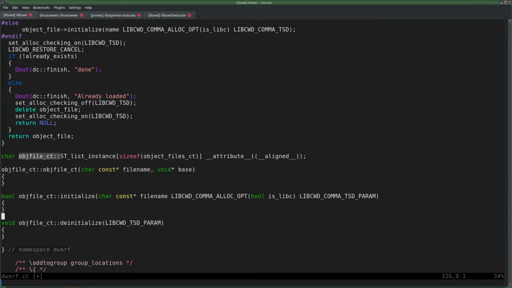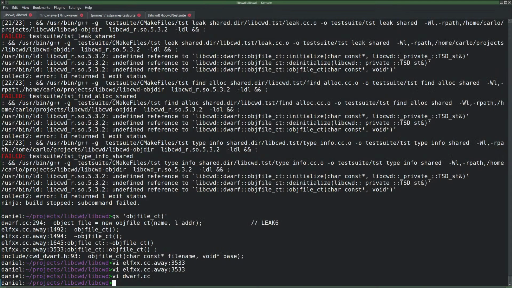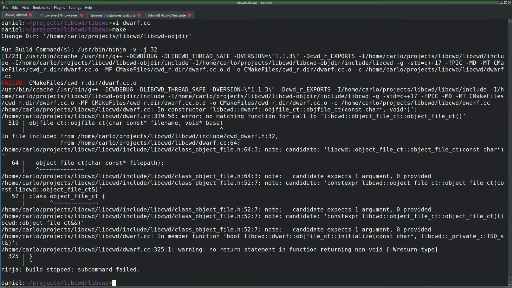Does this compile? I mean, no matching function for call to... is it suddenly in libcwd?